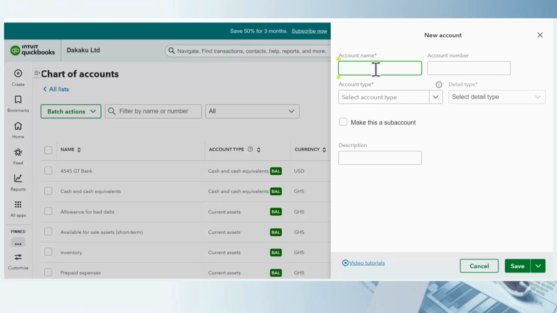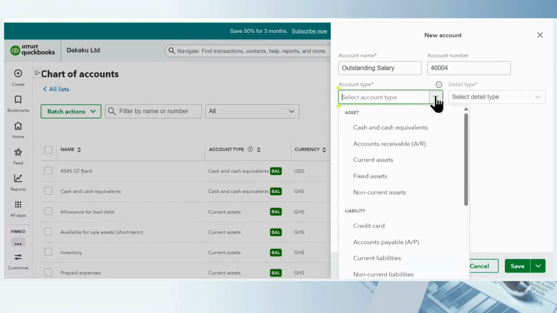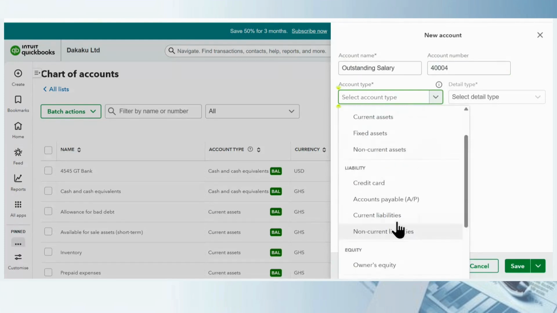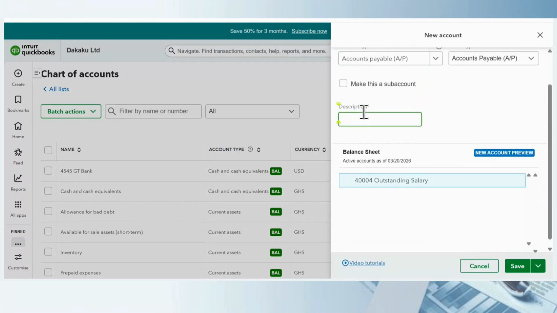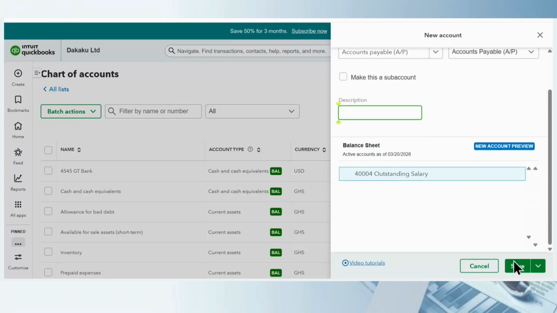Any liability account could be account payable, or let's say taxes. But taxes are automatically generated in the system. Let's call it outstanding salary or account payable. Any of them. We can add a code to it. Now he said it's a liability. So this is an account payable account. The detail type is account payable. It's telling us which part. You can put a description here. You can also make it a sub account and you can save it.